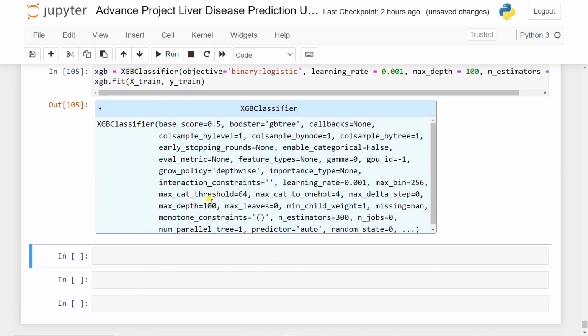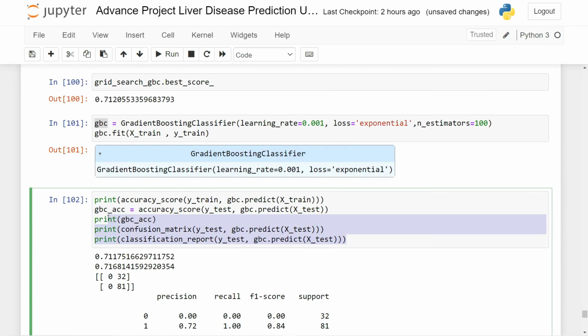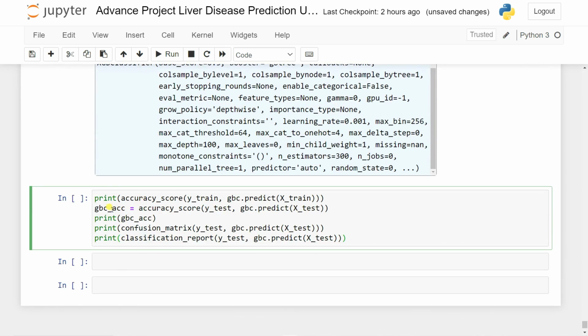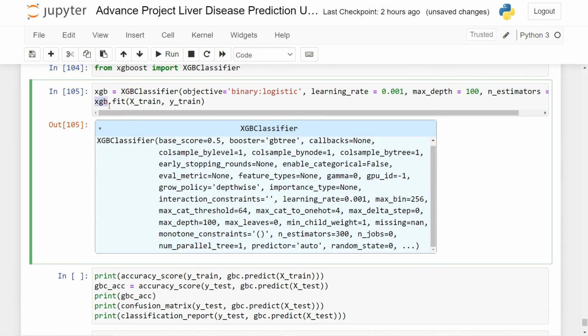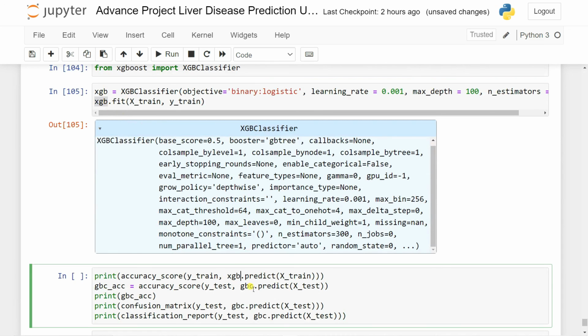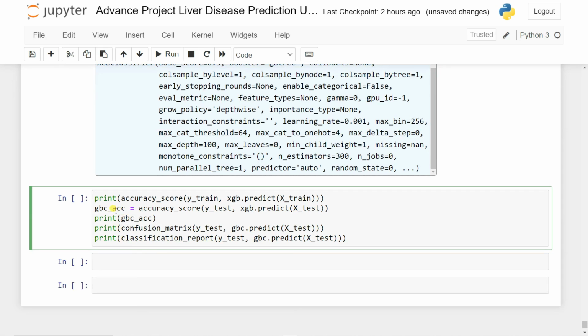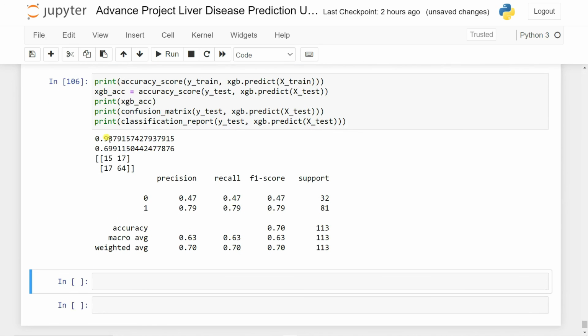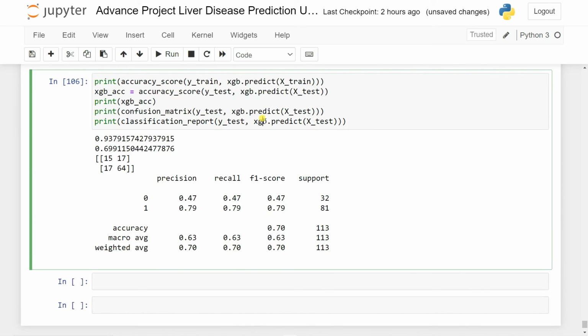Now we are simply going to do the same thing. Just copy this and paste it here. Let's make it XGB. Then we have XGB, XGB copy just here. Okay, so we got 69% accuracy and 93% accuracy on the training data. Okay, that's fine.